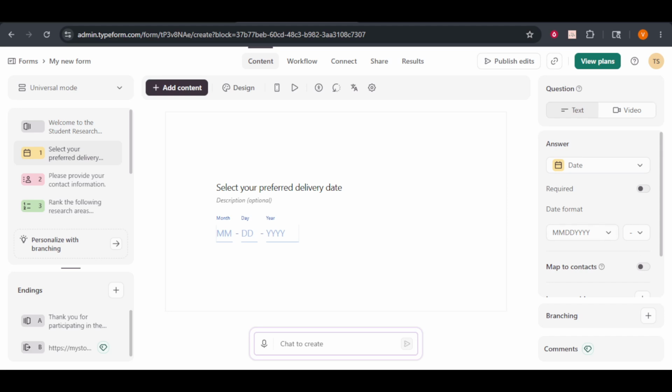To get started, you first need to open the specific form you wish to edit and look over at the right-hand sidebar toolbar. In this section, you will see a variety of icons, but you want to find and click on the Settings icon, which is represented by a gear asset.